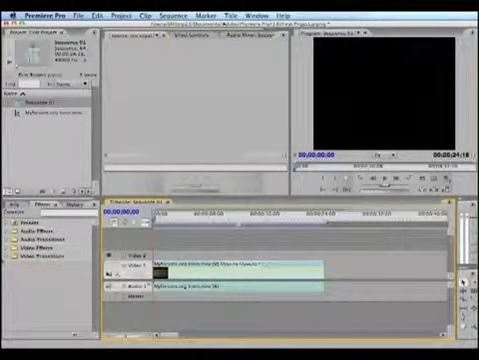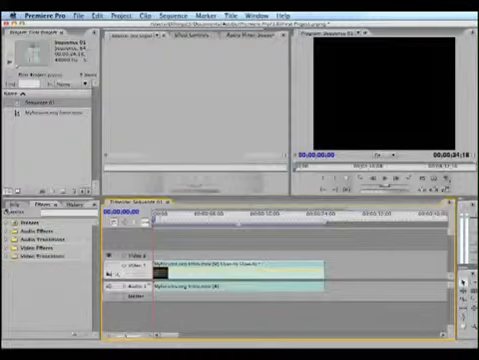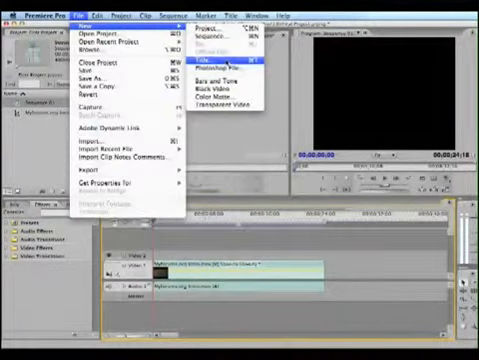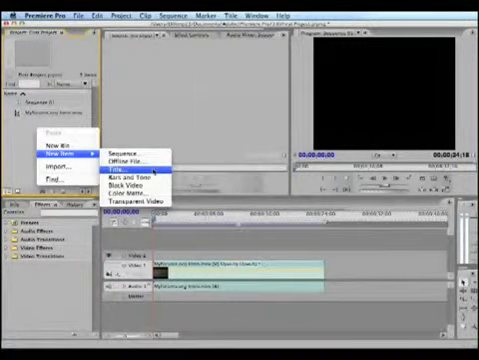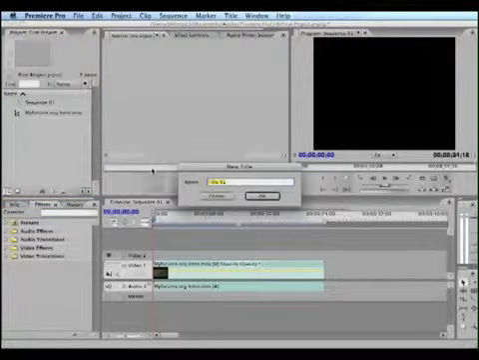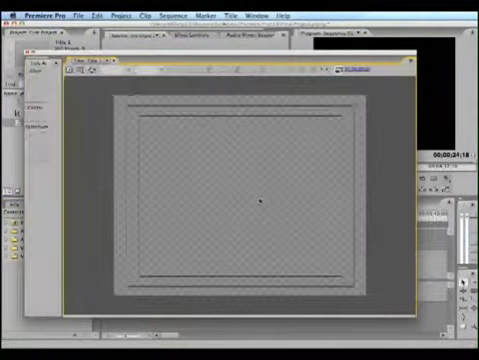Now this is a bit different. At first I thought it would be in the video effects, but it wasn't. There's a few ways of doing it. You can go File, New, Title, or you can right click and go New Item, Title. Now you can do whatever you want. We'll just do it this way and call it whatever you want. So Title 1 and hit OK.